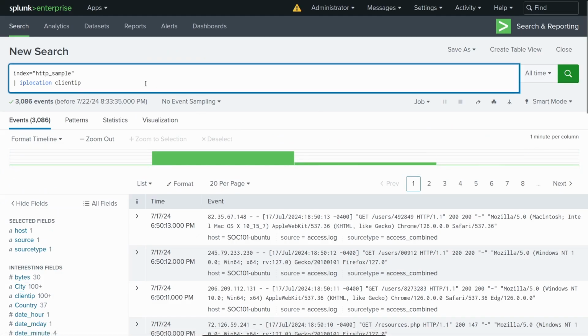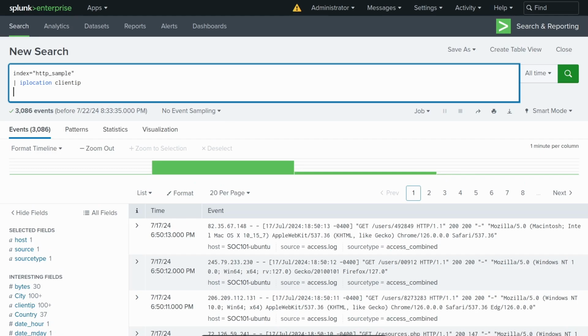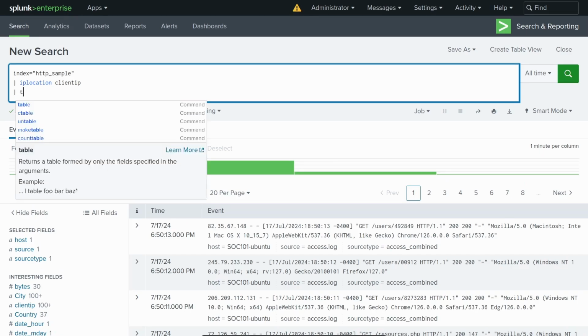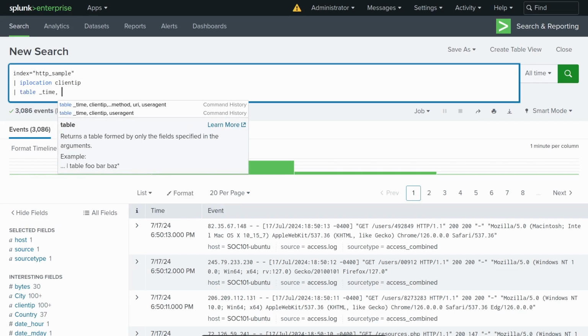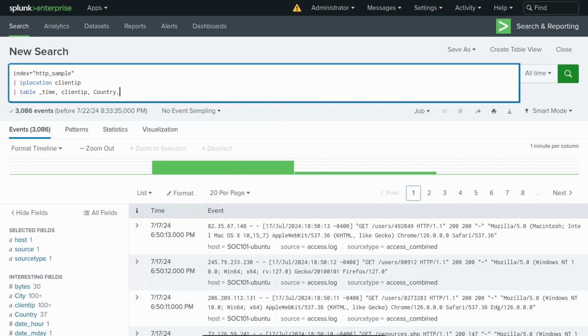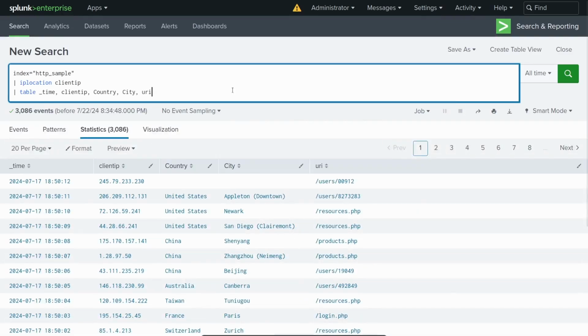And of course, we can add to this query, right? We can use the country and city fields as columns in a table, for example. So I can pipe this over to table and select things like the timestamp, and then the client IP, the country, the city, and say, for example, the URI. Now if I run this table, you can see how much more useful our table is becoming. And of course, we can also use this for visualizations as well.